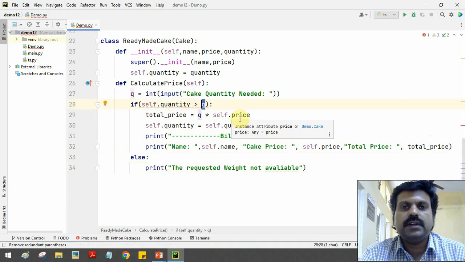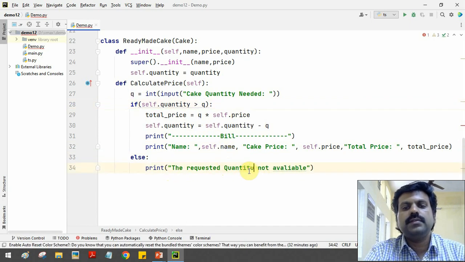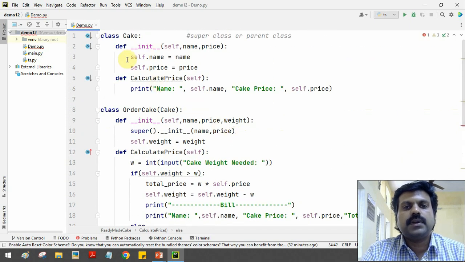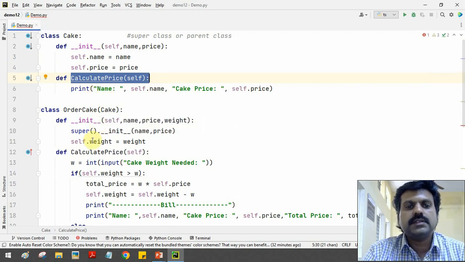Suppose we have 10 cakes and the user is requesting 20 cakes, that is not allowed, right? So we have to say requested quantity not available. Okay, this way we have to create two subclasses, two child classes. We have created a parent class cake with the name and price and one function calculate price. So this calculate price we are changing in a subclass, we are overriding it in the subclass.